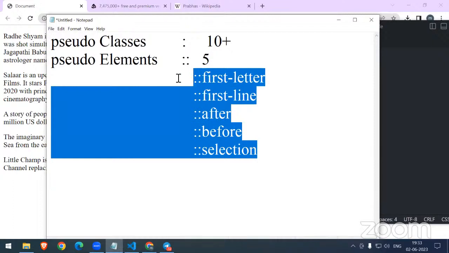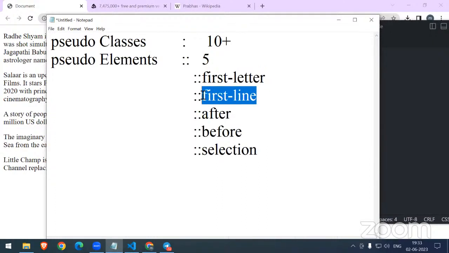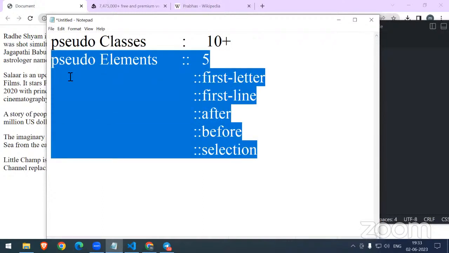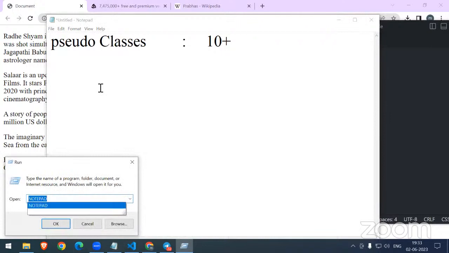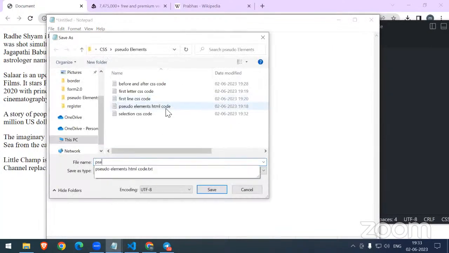And one more thing, how to remember the pseudo elements: just remember first letter and automatically first line will come. If you remember before, automatically after will come. The other thing you have to remember is selection. So these are the 5 pseudo elements.